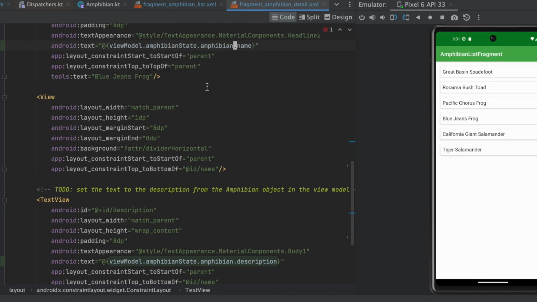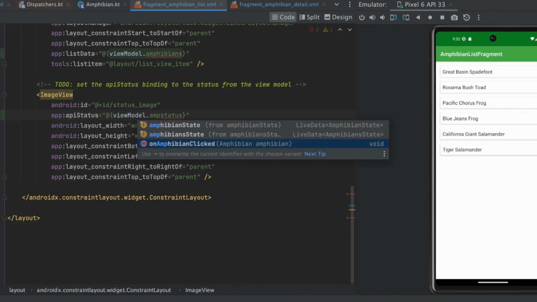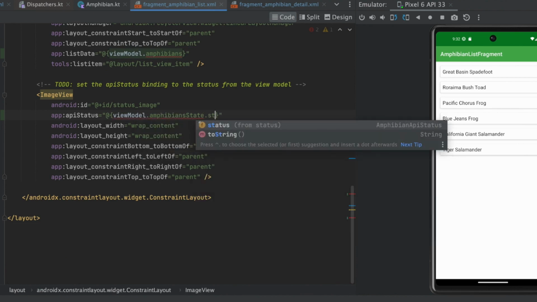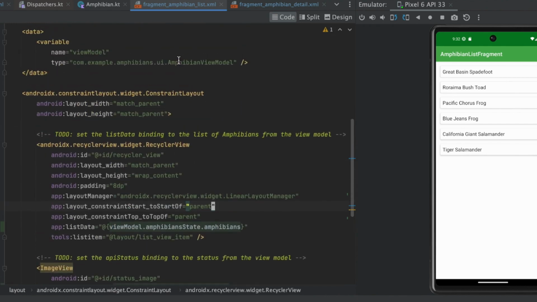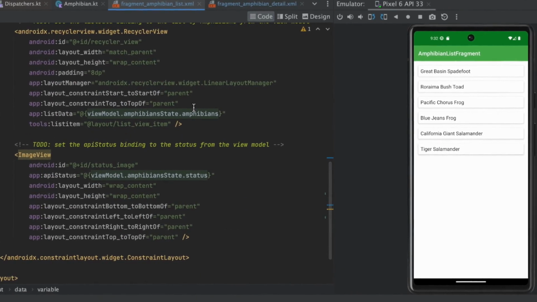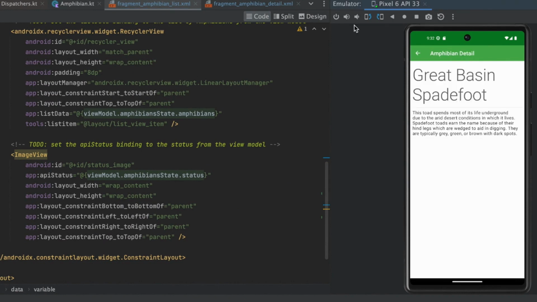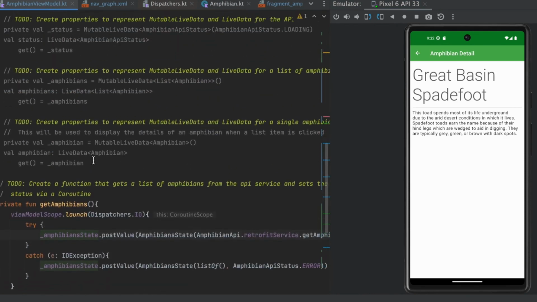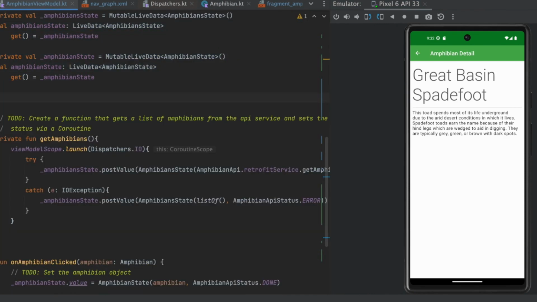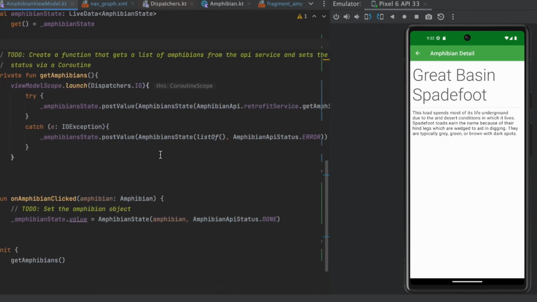And then yeah, we'll change this to be amphibian state status. I don't know why I wrote that. Okay. So it should still work the same. Yep. So yeah, it's good. Let's see. So yeah, we can get rid of all of this now. I guess we saved one, but usually we would add more to this. But yeah, that's it.